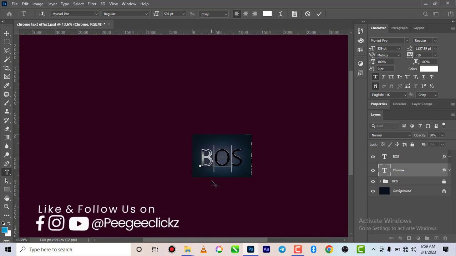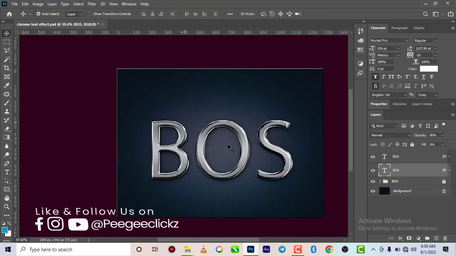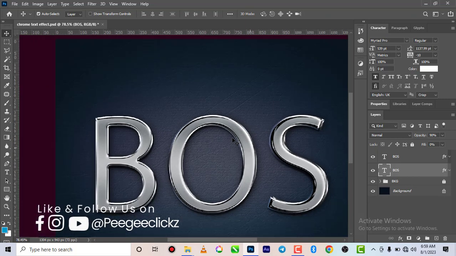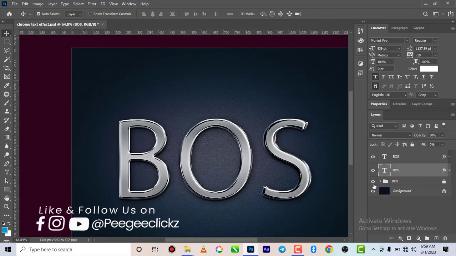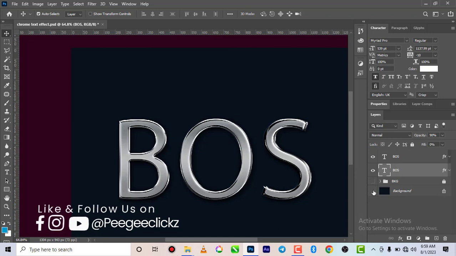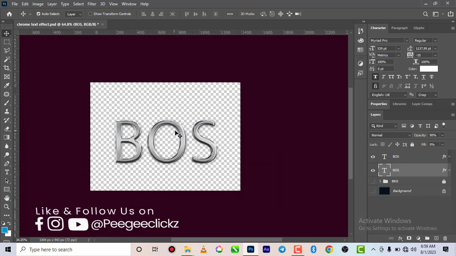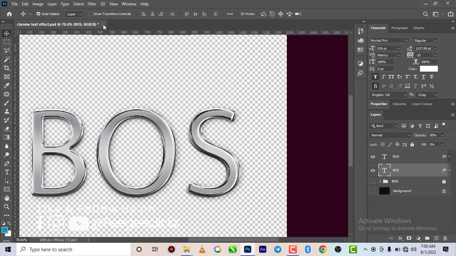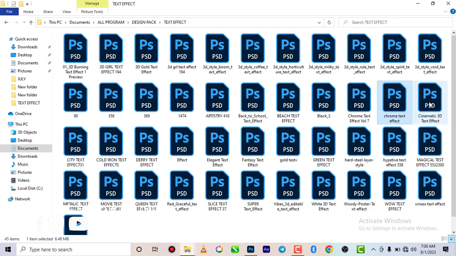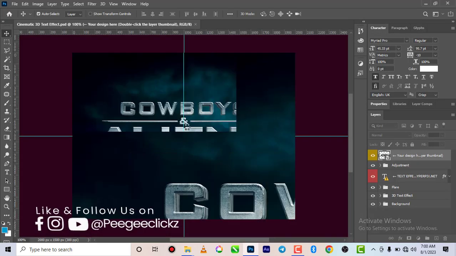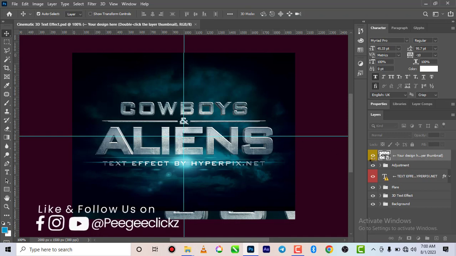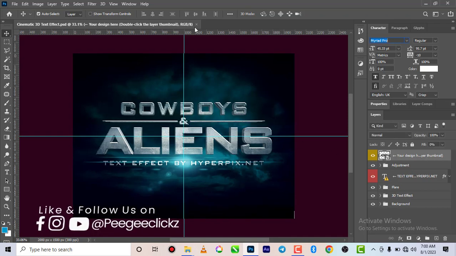So have you seen it? Have you seen the kind of feel that these texts have? Then you come here and do what? Remove the background and export as PNG. So that's the way you can equally get those things. So let's see this one. It's the same way you edit and update. So let's keep going.